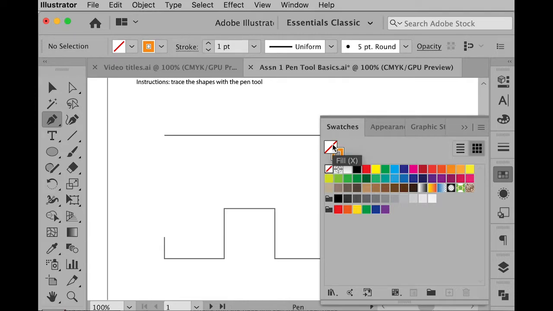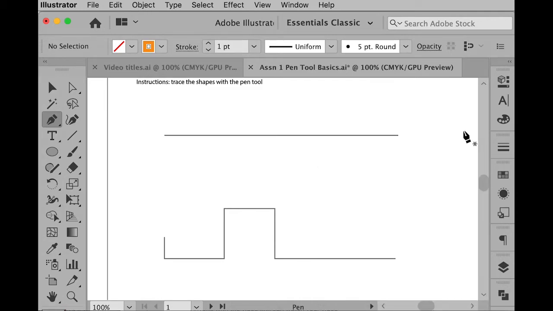So this is just what the directions ask: a 1-point stroke in a bright color other than black with no fill. Okay, so here we go.